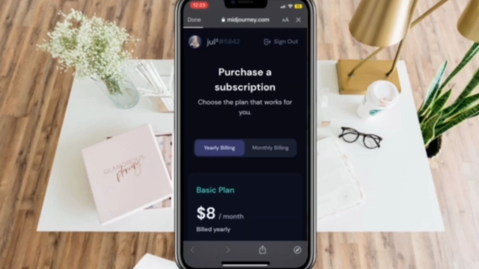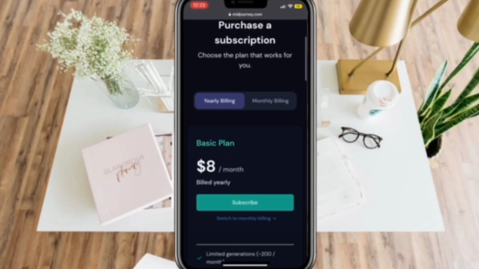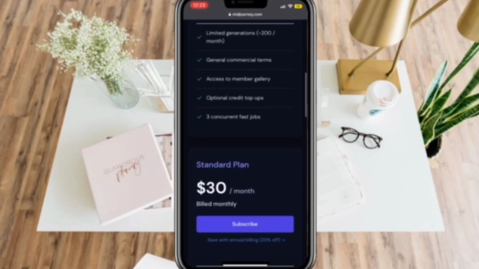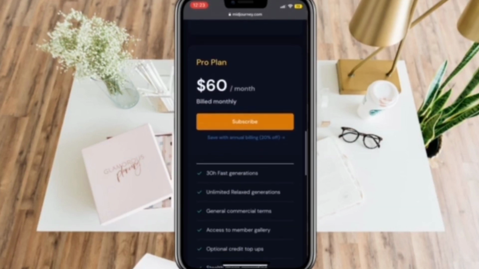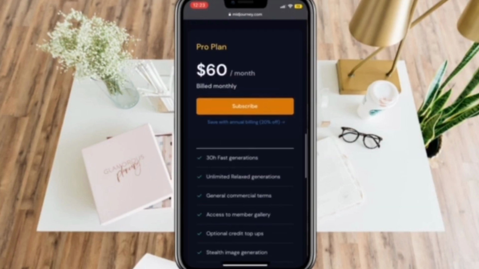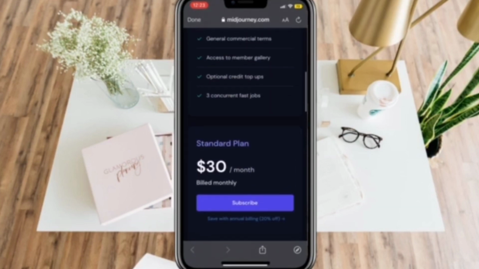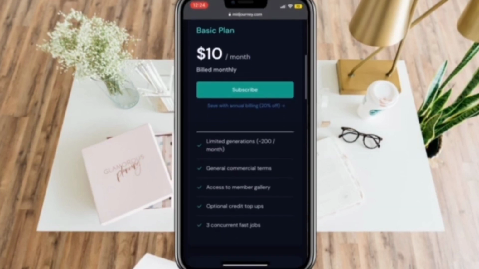Then you will be given an option to purchase a subscription. There is a yearly plan and a monthly billing. Simply choose between these two. And there are a lot of plans under it. Read through everything and their own perks.